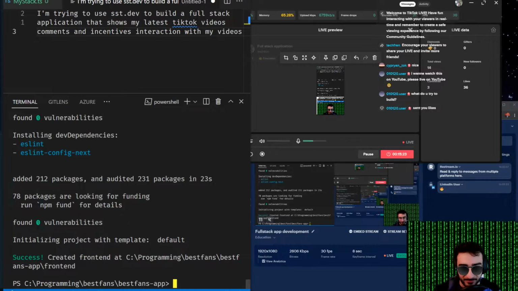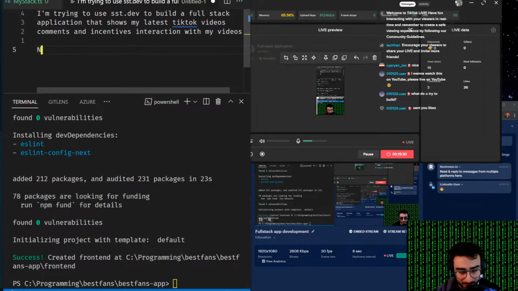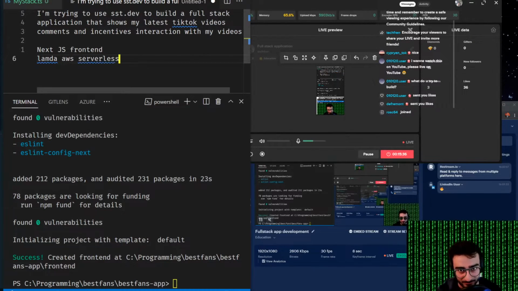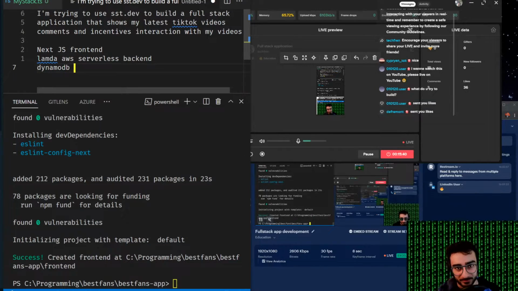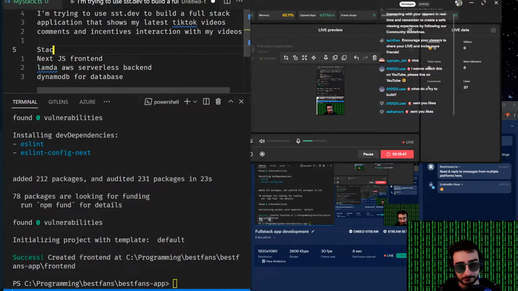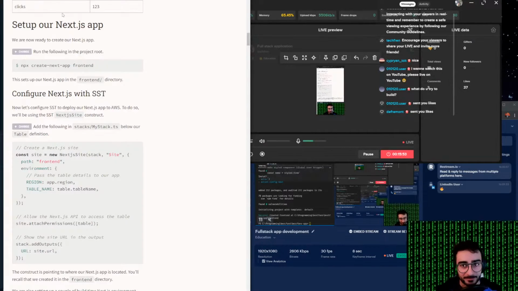So I've just made the front end, using Next.js for the front end. Front end, Lambda, AWS serverless backend, DynamoDB for database. That's the stack. And I'm following this tutorial on sst.dev.